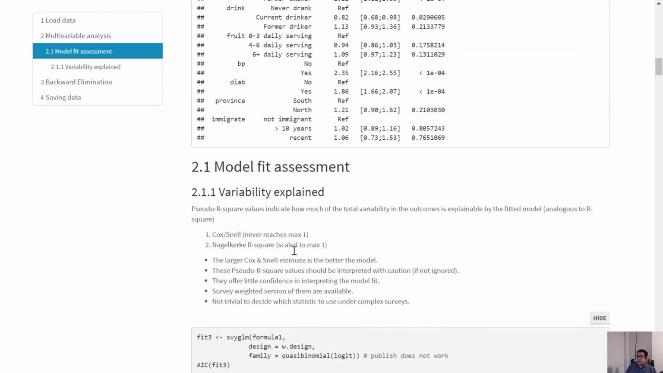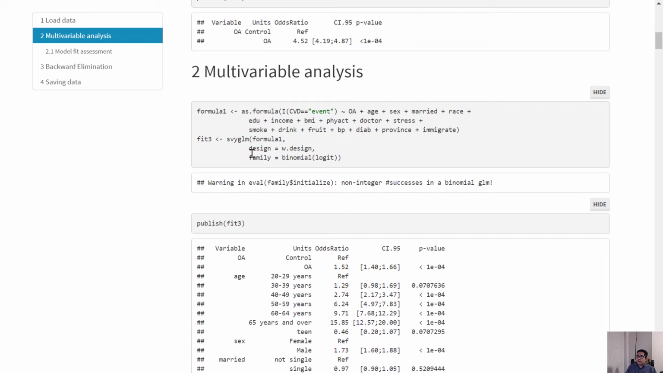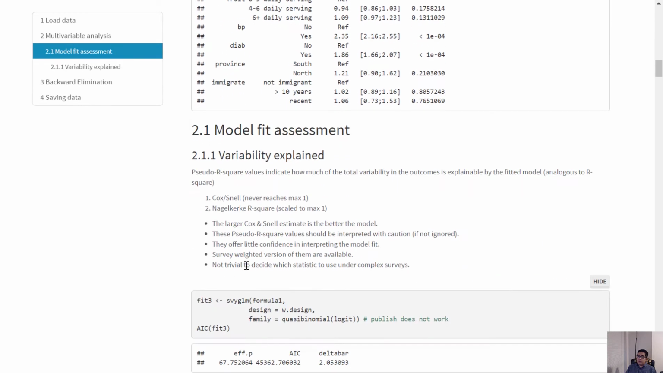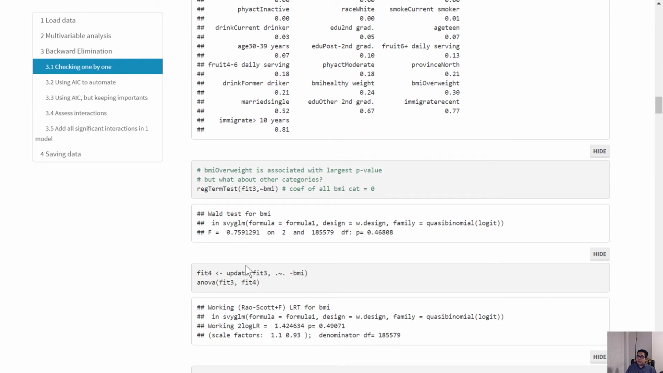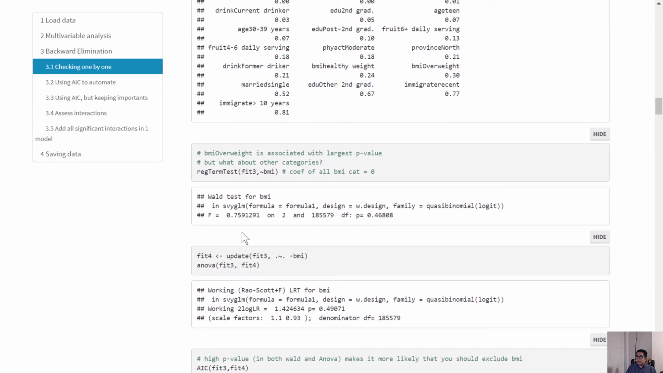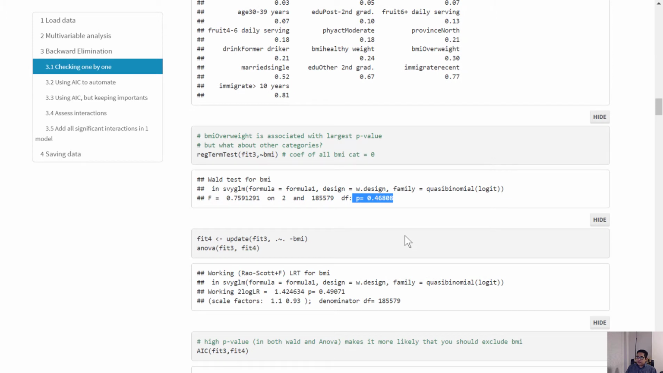Let me go back to the formula 1 that was used to create the fit 3. So in here, see, BMI was one of the variables that we have used, and we just want to see whether that BMI variable is contributing to the regression or not, right? We're essentially trying to see whether the coefficient of BMI category is equal to 0 or not, and we are getting a p-value that is high, right? That means that this BMI category is probably not adding too much in the model.